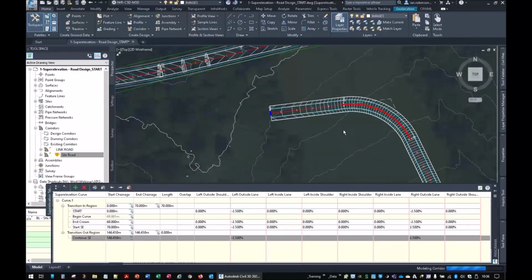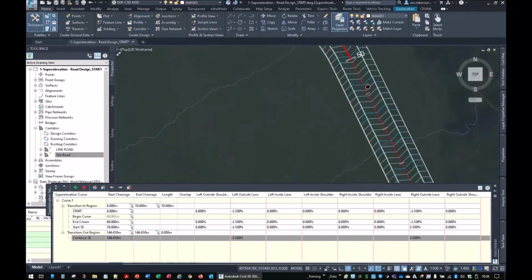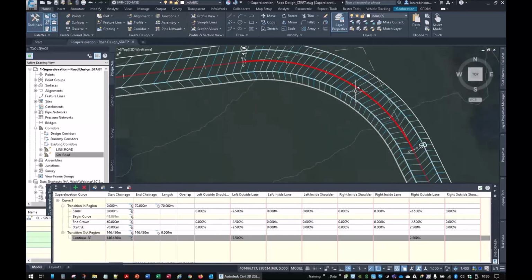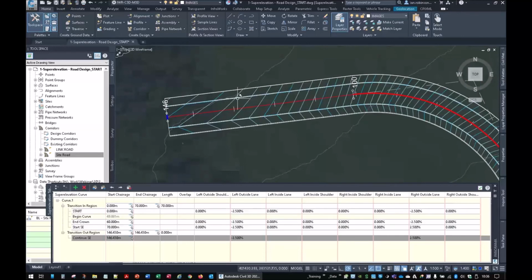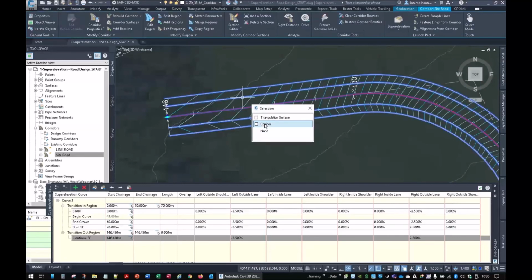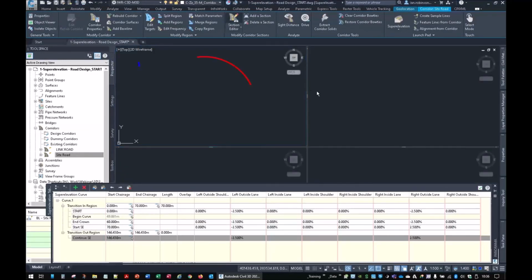Look at your contours. And there we are. So there's my crown. And then it starts to super elevate over a 10-meter period. And now we've got a single crossfall. Again, let's just double check it in the section editor. Shut that down.